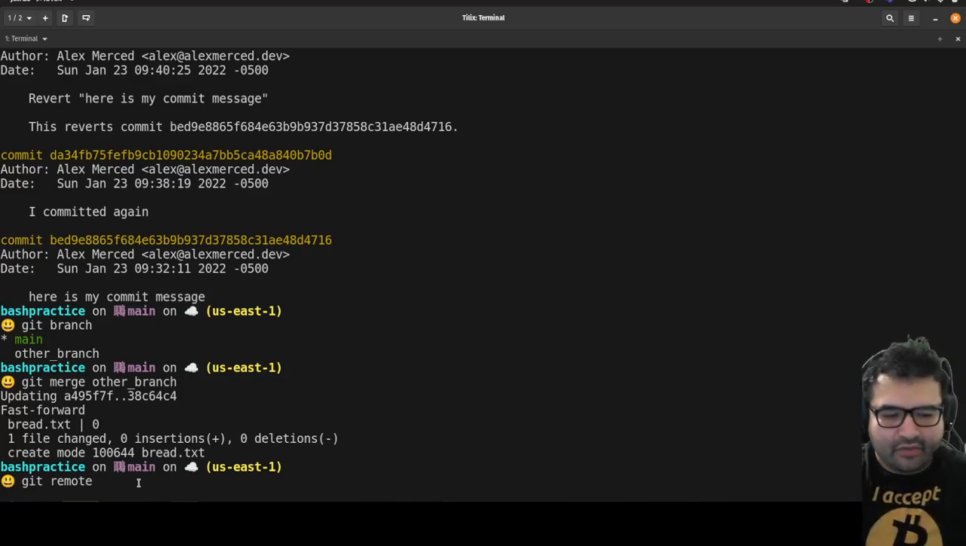So I can say git remote, and I want to add a remote. I'm adding a new remote, and I have to give it a name. Usually the first remote you add is called origin, but it doesn't have to be. It could be called whatever you want. So git remote add origin, and then you paste the URL.